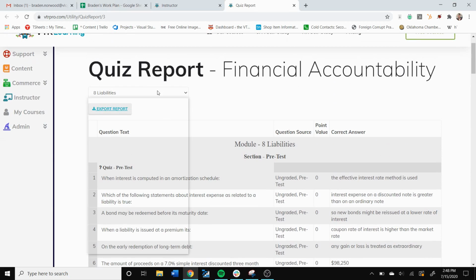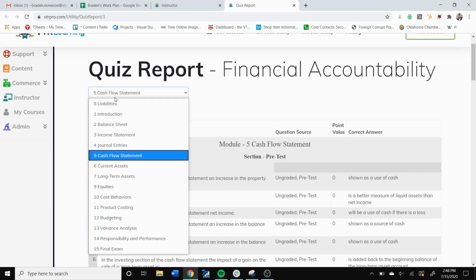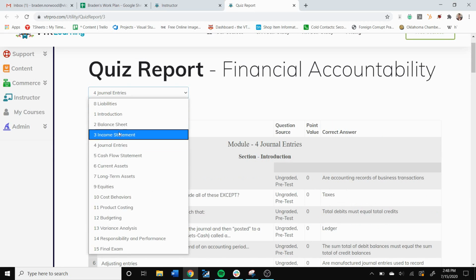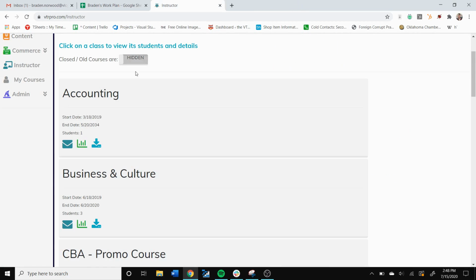You can also separate these by module, so module 5, 4, 3, and so on. Finally, you can also export the report to a CSV or Microsoft Excel file so that it can be viewed offline. Next to the quiz report button, you'll see the Export Module Scores button. This is similar to exporting the quiz report to an offline file, except instead of a quiz report, it tells you the scores for every student in the course.